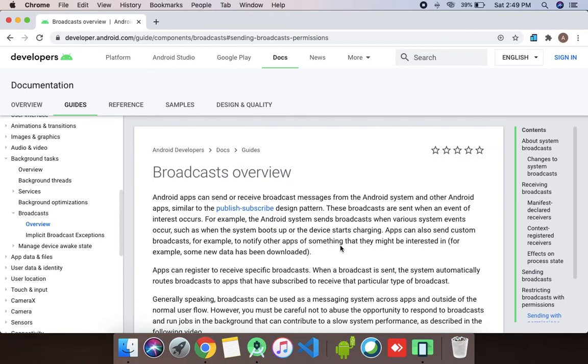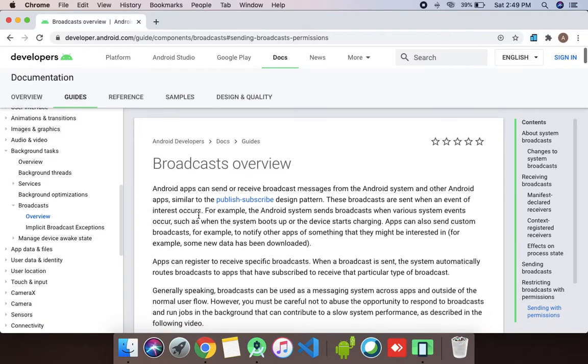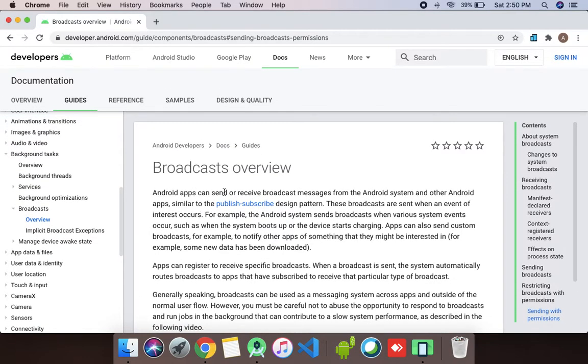Broadcast receiver in Android. The basic definition of the broadcast receiver is written here on the developer website. Android apps can send or receive broadcast messages from the Android system and other Android apps, similar to the publish-subscribe design pattern. These broadcasts are sent when an event of interest occurs. For example, the Android system sends broadcasts when various system events occur.